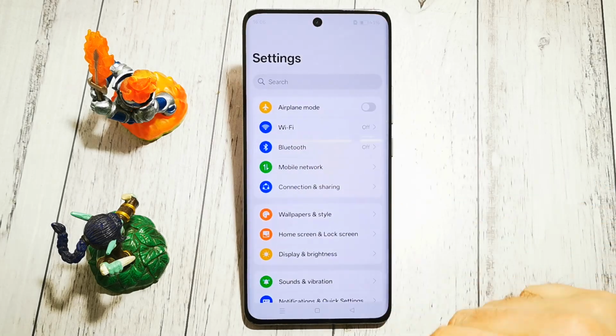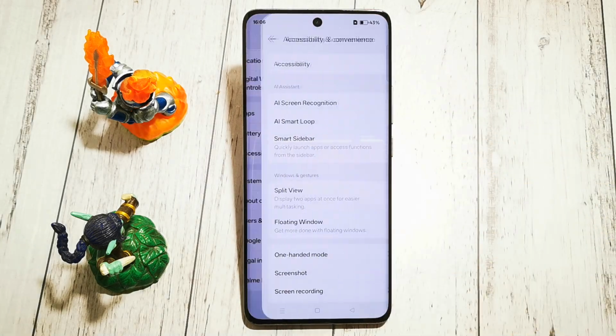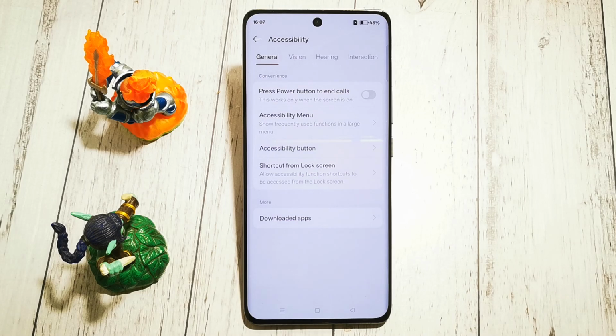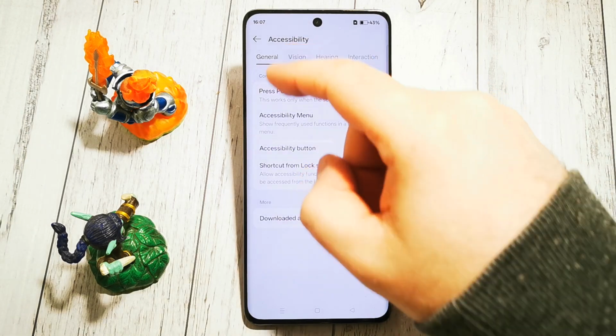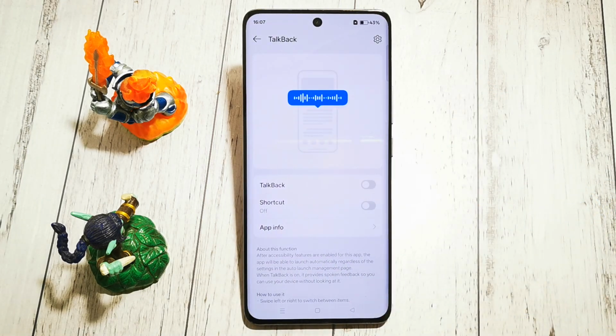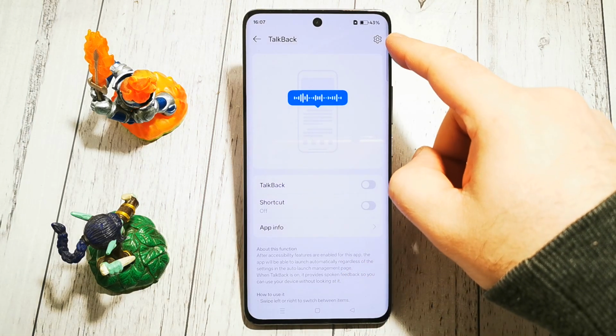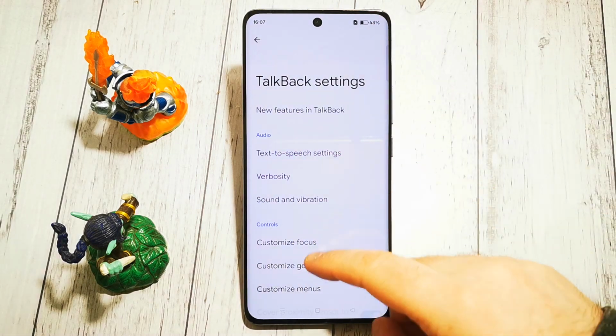First of all, we need to go to settings. Next, we need to go to accessibility and convenience, then accessibility. Next, we need to tap the vision tab at the top, then TalkBack. Now in here, in the top right corner, we need to open the cog menu.